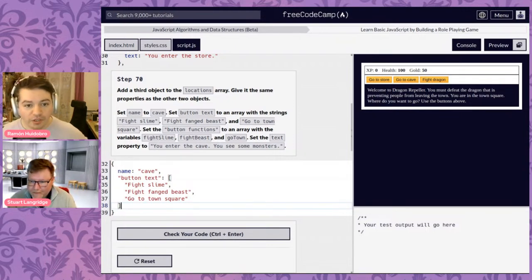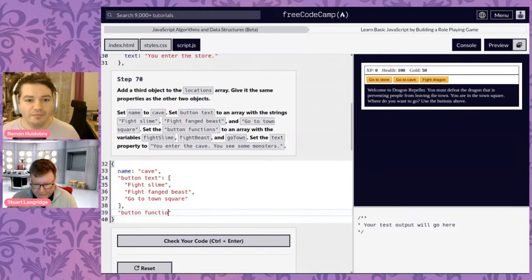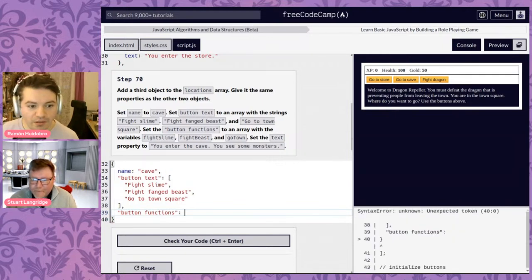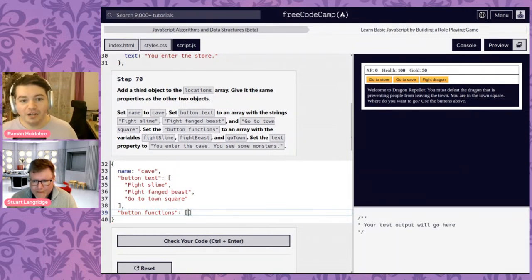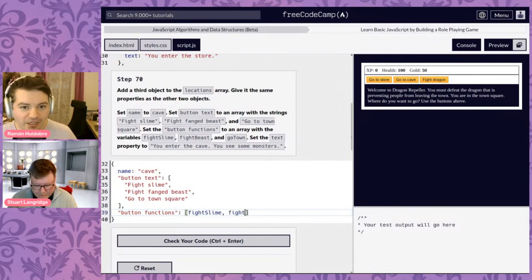So now we're going to put in our next property, and we're going to have that be button functions. And that one is going to be another array, which is made up of three function references. So we're not going to use strings for these, but just the names of the functions themselves. So that's going to be fight slime, fight beast, and go town.